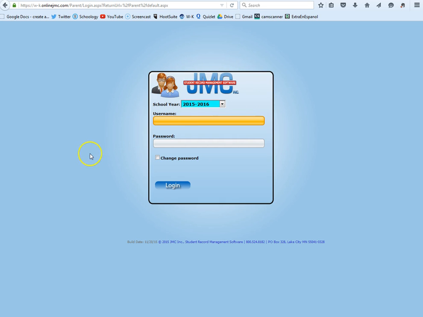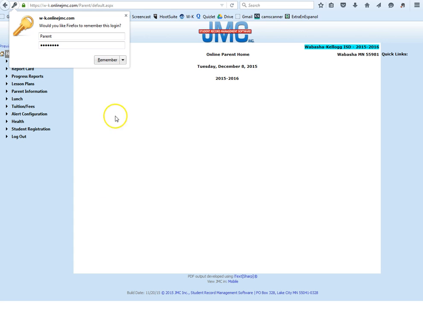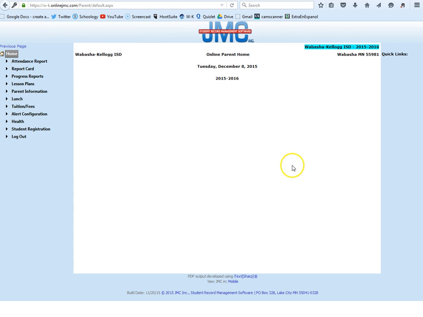What it does is it brings up our JMC login screen, and you're going to need a username and password here. I'm going to go ahead and use our fake username and password for our parents. You need to obtain the password and username from our high school office. You can give them a call about getting one if you don't have access to it right now. So I'm going to log in here, and then I will show you what happens once we are actually inside of the system.